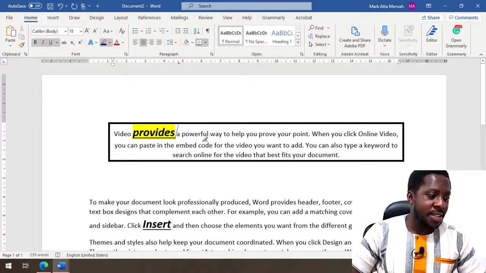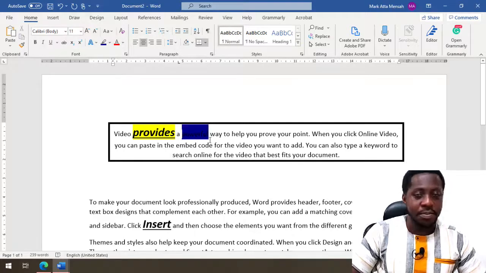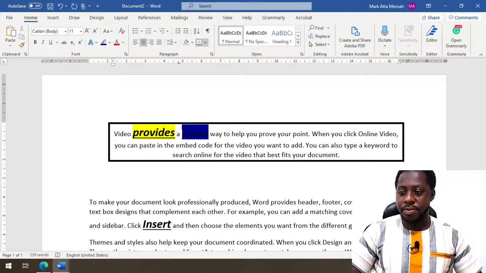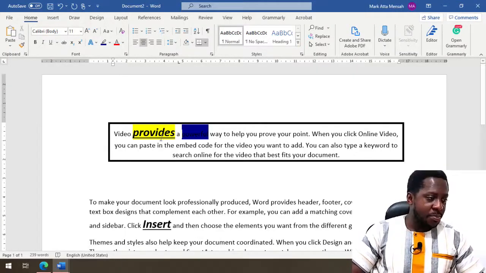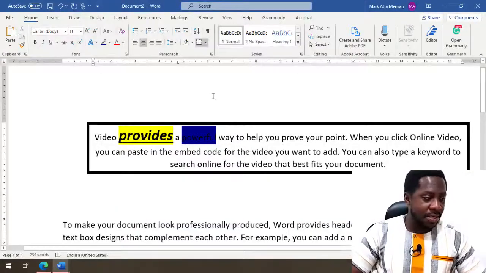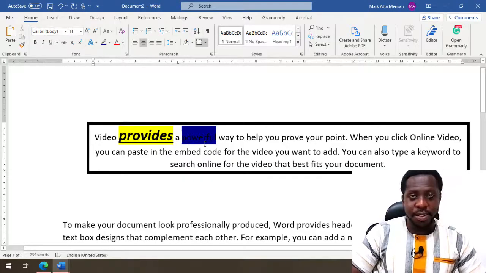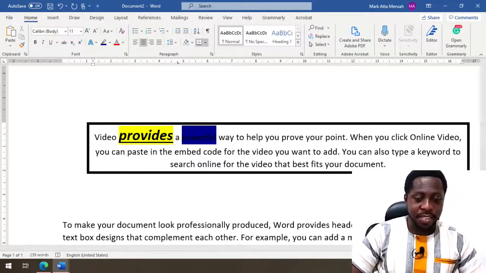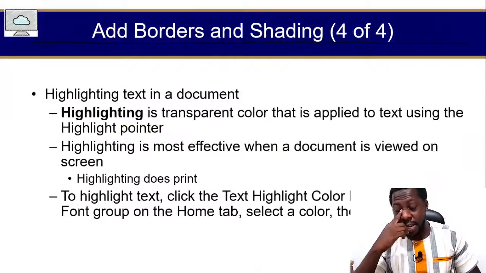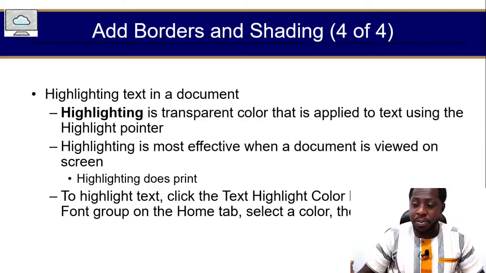When I select, say, powerful, the color I chose will affect the text by highlighting it. That's also something you should know. When I highlighted provides, you can see the word in it. When I highlighted powerful, even though it's a bit difficult to read, you can still see the black label powerful contained in there. The long and short of this story is that this highlighting is a transparent color that is applied to the text. So you can use it to highlight anything that you want.